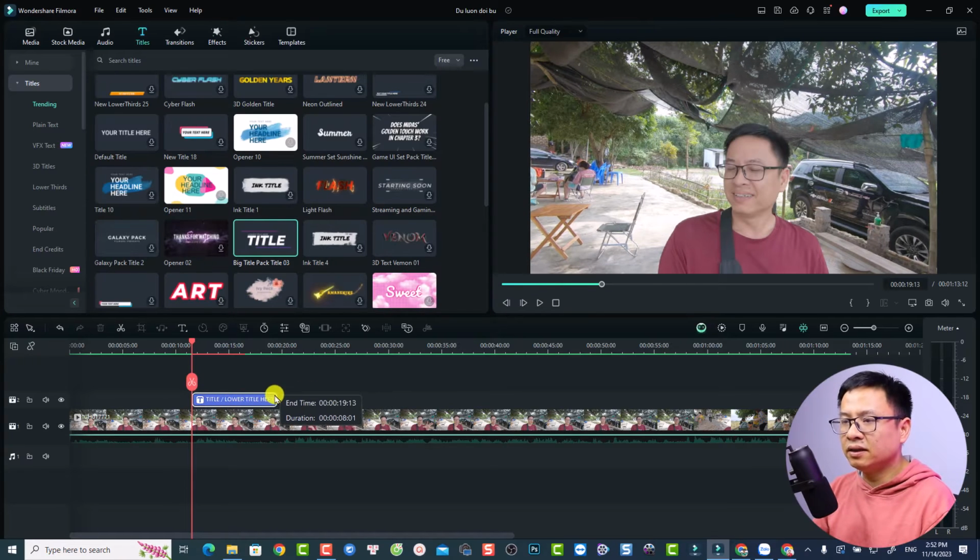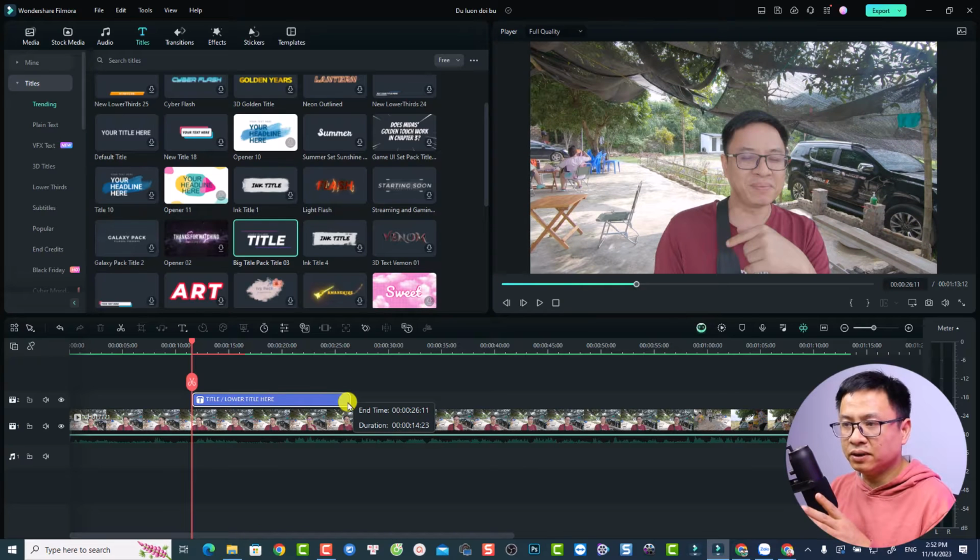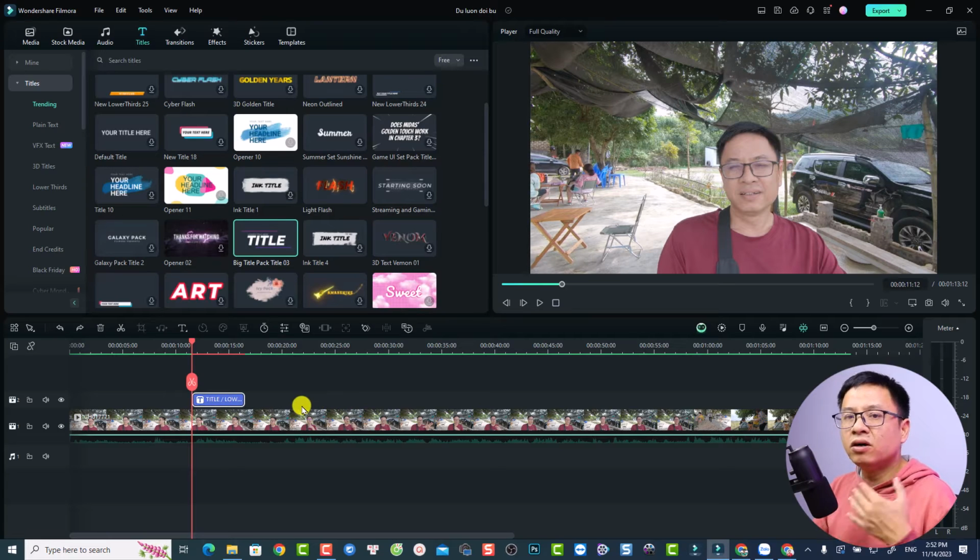And if you want to extend the duration here, you can just drag it to the right to extend the duration of the title. By the way, I'm going to press Ctrl Z to undo it, because normally a template will work like 5 seconds, 8 seconds or stuff like that, and it has animation inside. So if you adjust the duration of the title, the animation will be a little bit slower or faster.